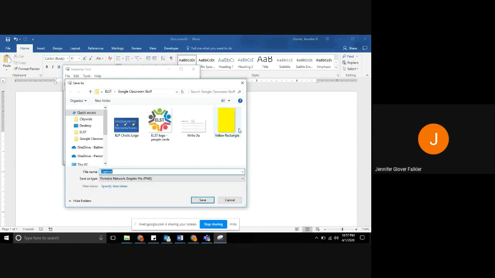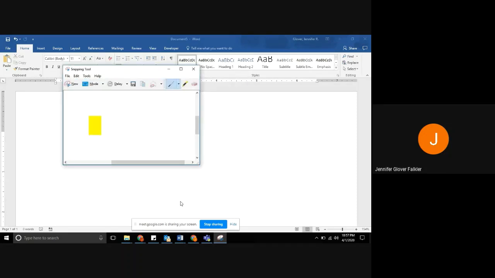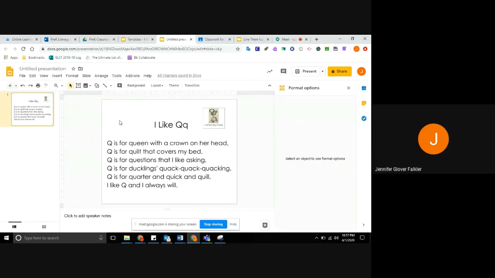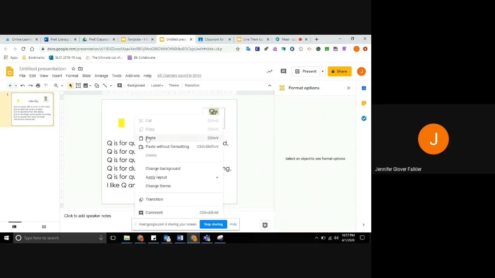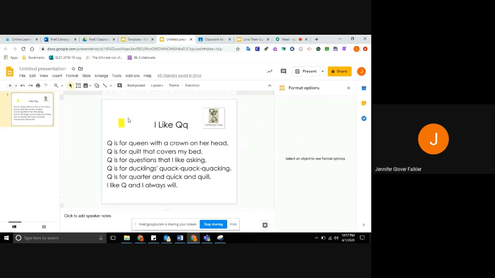I've already done it here. I have it saved as yellow rectangle, but you can also just hit Control C to copy, go back over to your slide and hit Control V to paste. You do need to use the shortcuts in here and not actually right-clicking and hitting paste, because this pops up. Apparently you can install something that will let you do it, but I use the shortcuts most of the time anyway, so I didn't do it.